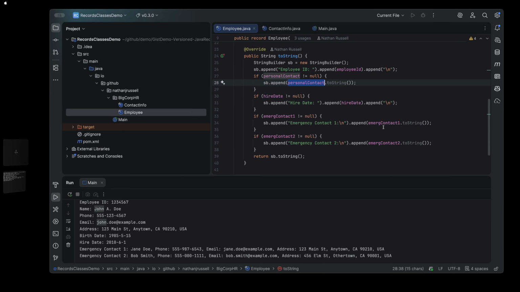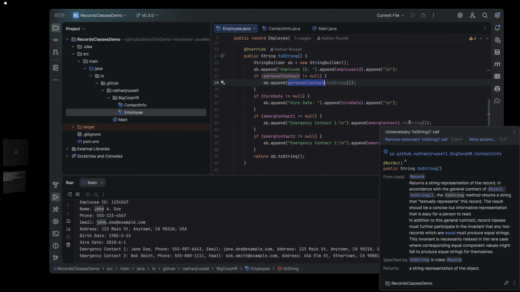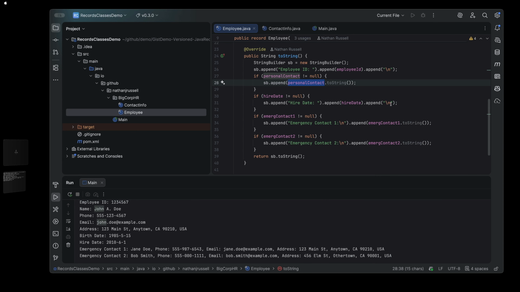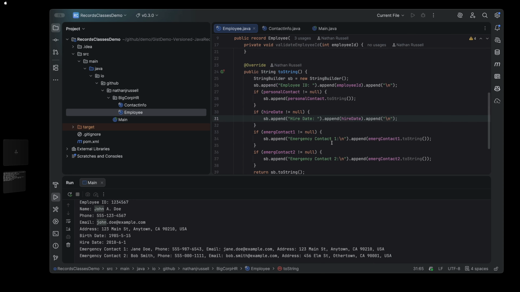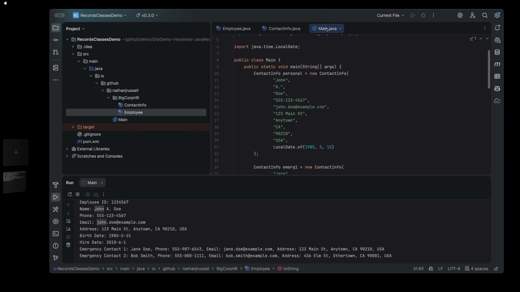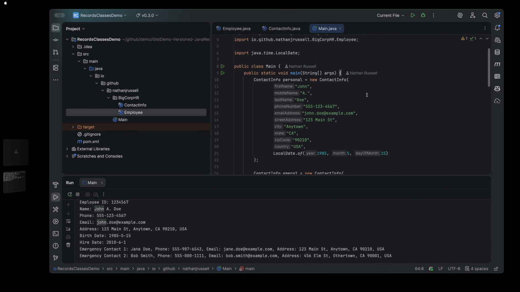So guess what? Emergency contact 1, it was also a contact info record class. So we're just going to rely on that contact info class to do its own printing. All we're going to do is have it pass it in from there, and we're going to forward it right into our string builder. Great. Okay, so now we go to main Java, and let's see how we can actually use this.